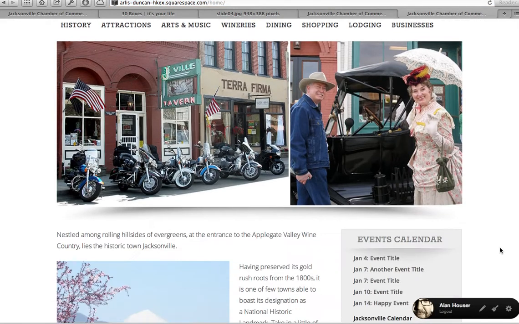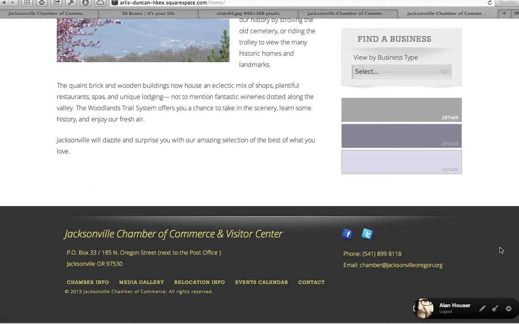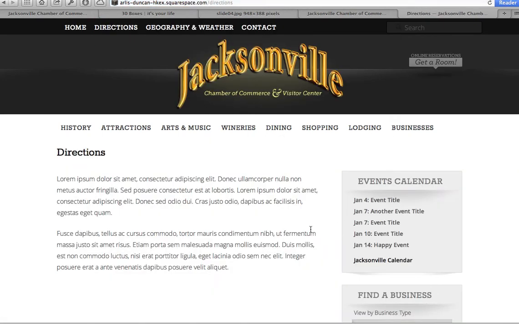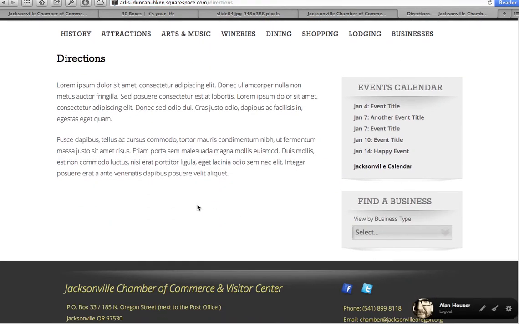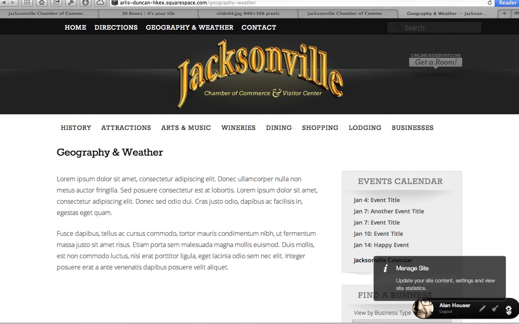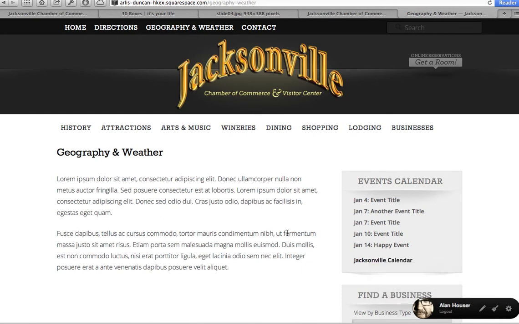And let's see. Other areas. Directions. You could obviously pull a map in. You could add a Google map. You could type out directions. You could do all those kind of things. Geography and weather. Again, you'd probably add whatever you have. I'm not sure about weather widgets, but I'm sure there's something that you could add. If you find those Google widgets or weather type things, you could add a code block, and then position things like that.